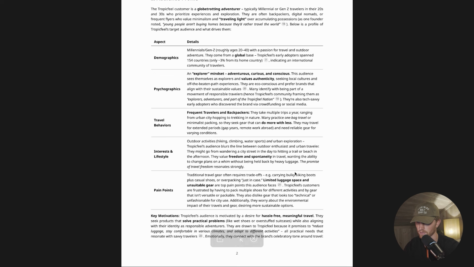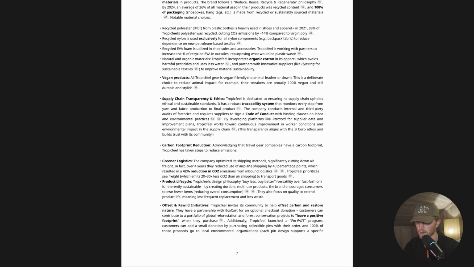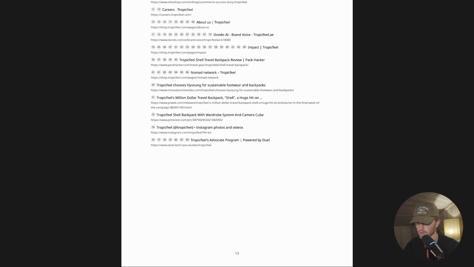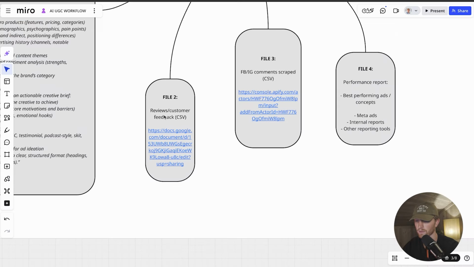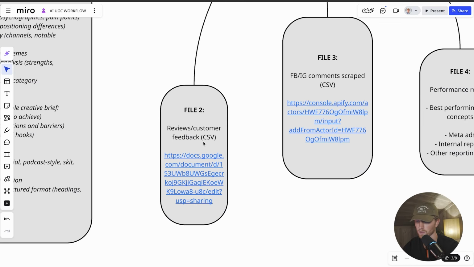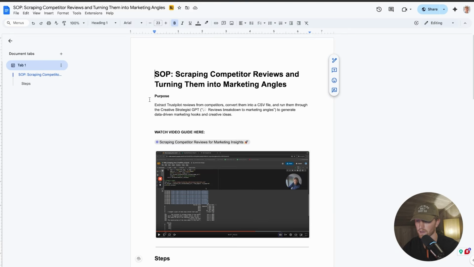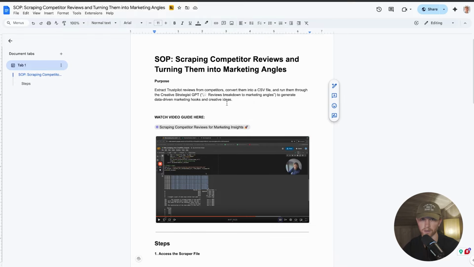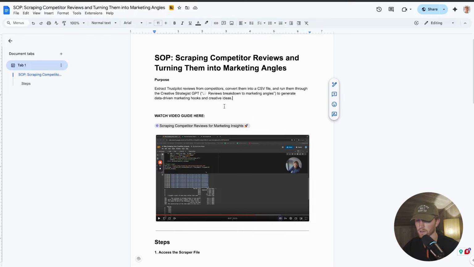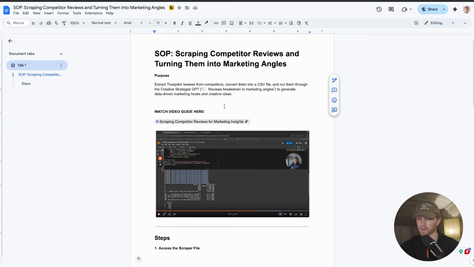It has a lot of details that will help us get better outputs, and this is essential to do this process properly. So the next file that you can get is reviews and customer feedback. So I've created an SOP for how you can turn Trustpilot reviews into a CSV file and upload that to GPT.